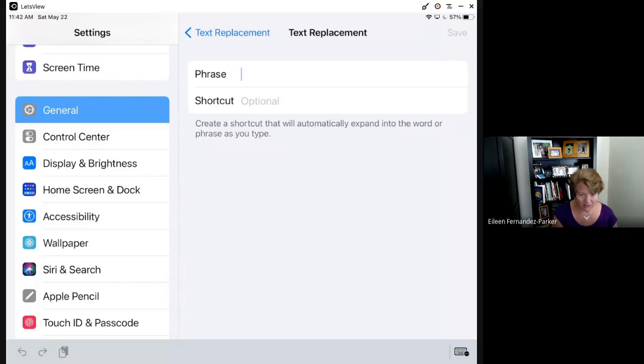So this would be ccsdschools.com, schools with an S, .com. And then I'm going to click where it says shortcut, and I'm just going to type CCSDS. The reason I'm going to do that is because I might need to type CCSD by itself. And if I make CCSD the shortcut, then every time I type CCSD, the iPad is automatically going to replace it with ccsdschools.com, and then I have to erase everything. So I want to go one letter further to CCSDS, and then I'm going to hit the Save button.